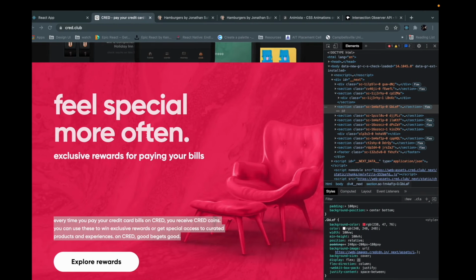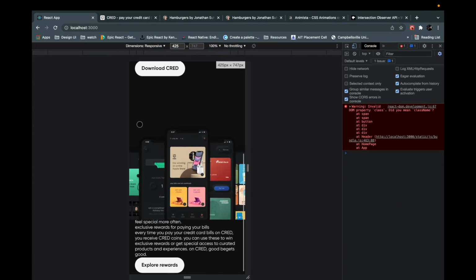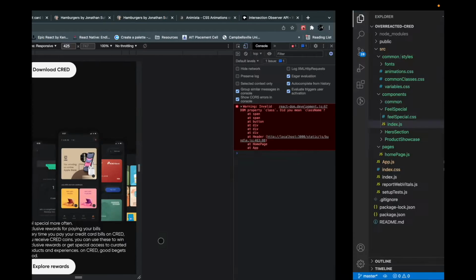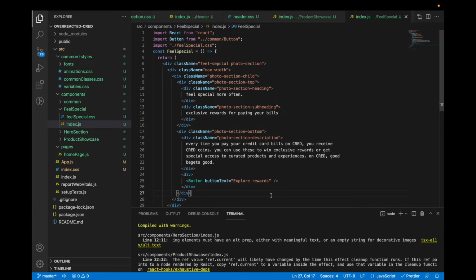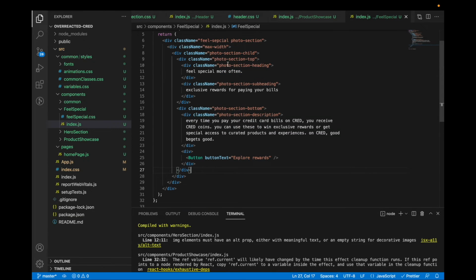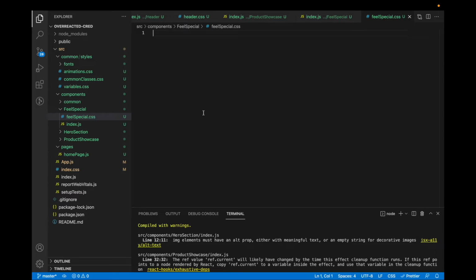Alright, that's it. Now if you'll see in our app, the explore reward button is here, all the text is here, we just have to style it now. So but before styling the common components, which is the photo section, let's style this field special part, which is just specific to this section. So I'll just write field special, and for this I just need two things.